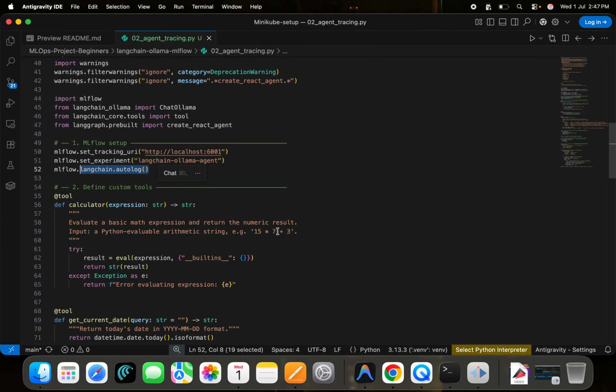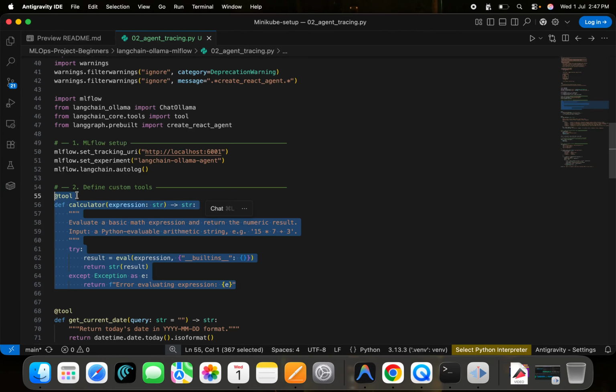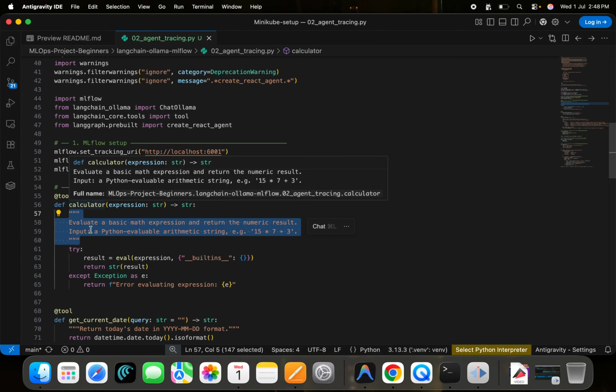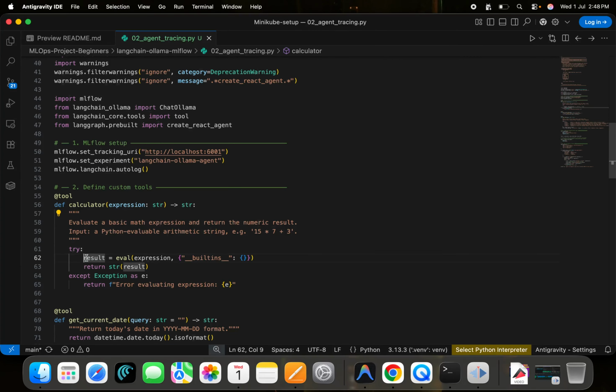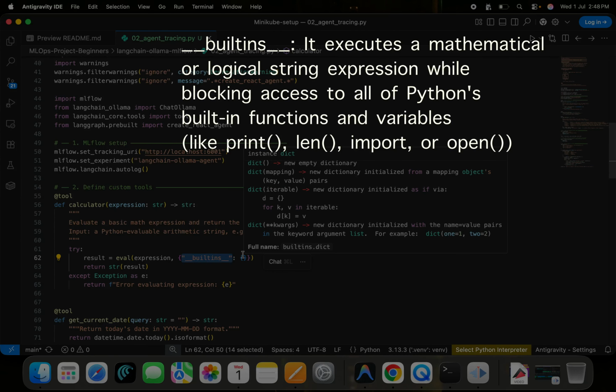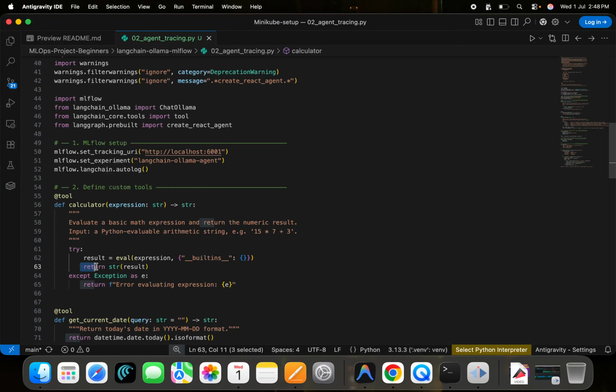Now let us define the tools. The first tool is the calculator. The key part is our tool decorator, and this will turn your function into a tool for the agent to call. And then we have this doc string where we explain exactly what this tool does, and then we have our result here. Here we take the expression. This is a built-in expression, and we are setting it as an empty dictionary. And then we return the result as a string here. If it is failing, then we throw the exception here.